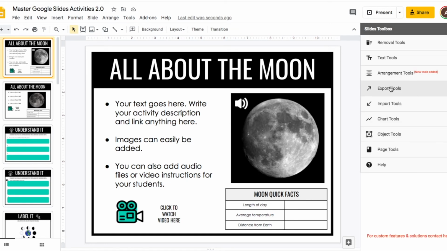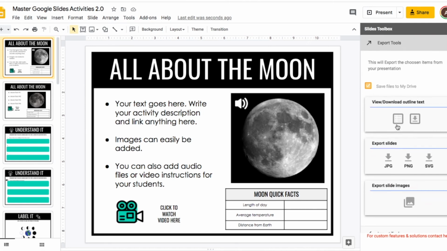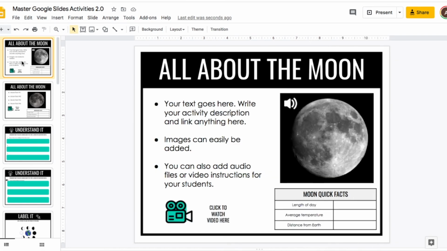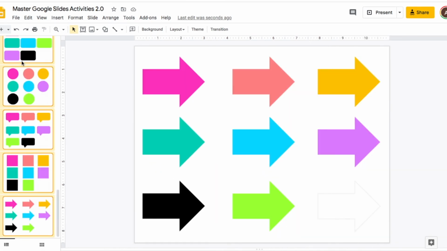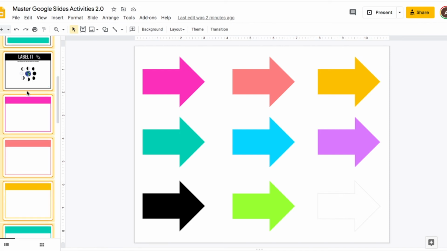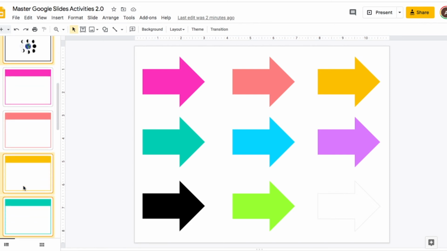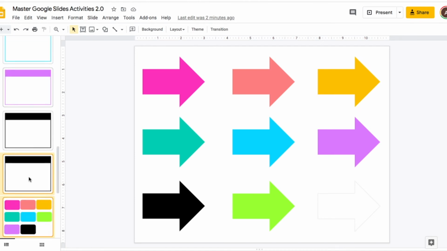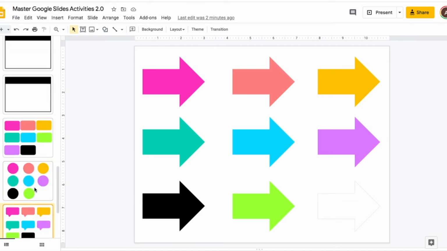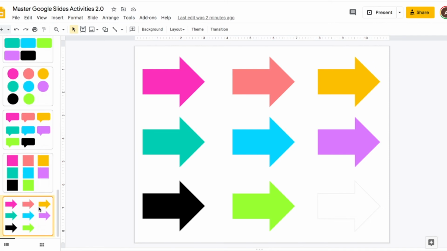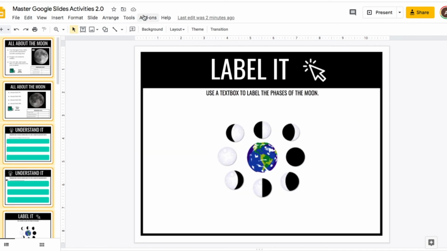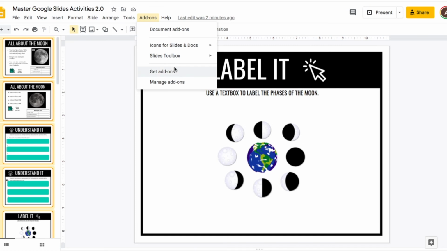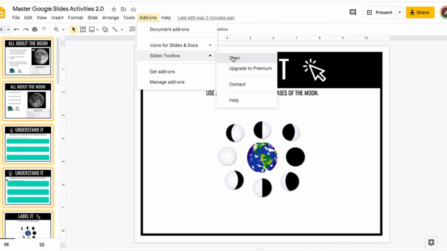The first way is we're going to export these images. So I'm going to go ahead and highlight all of my images that I'm going to need. I'm not going to need any of these here. So I'm going to unclick these because these are just my templates. It doesn't need to make a background image of all of these, right? Let's go ahead and go to Add-ons, Slides Toolbox, Open.